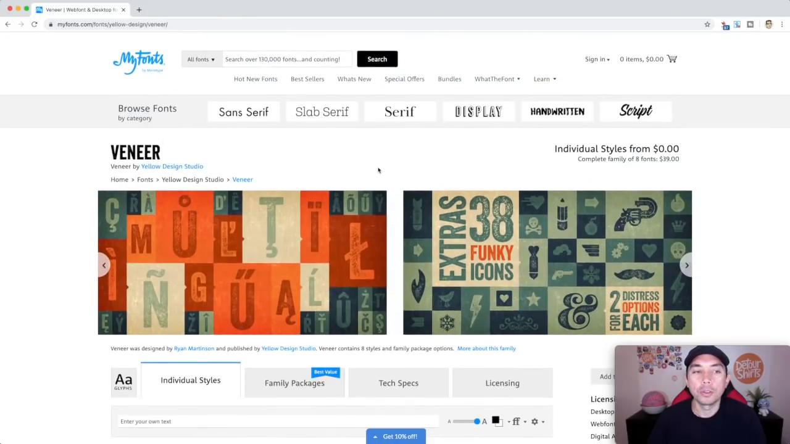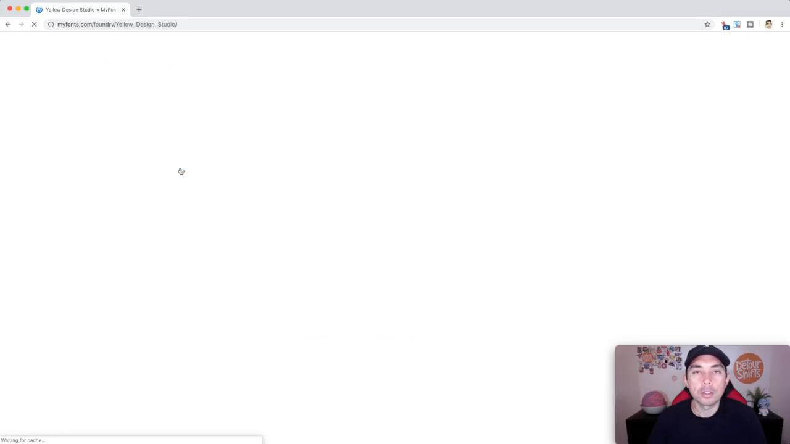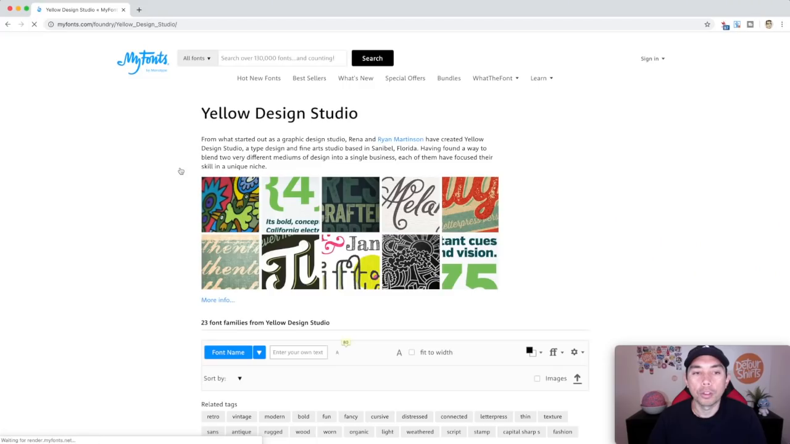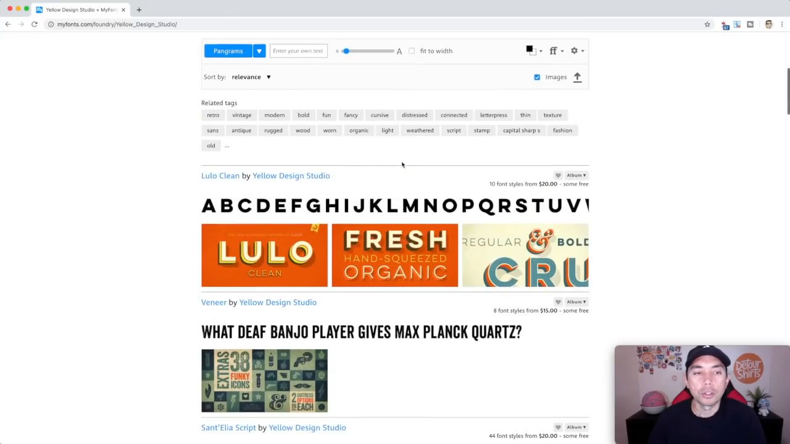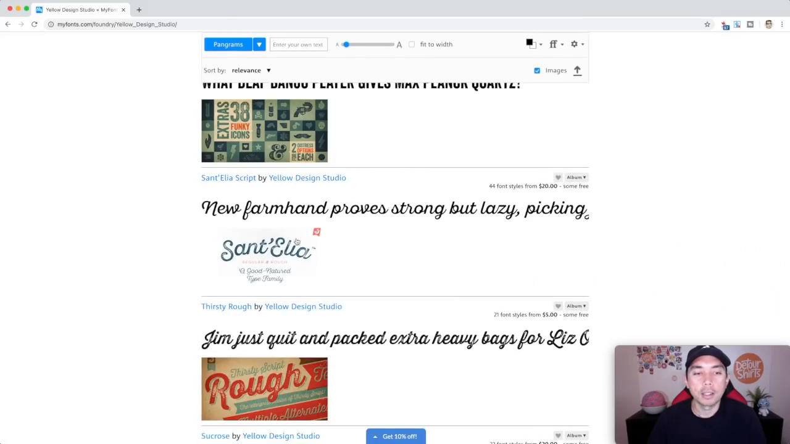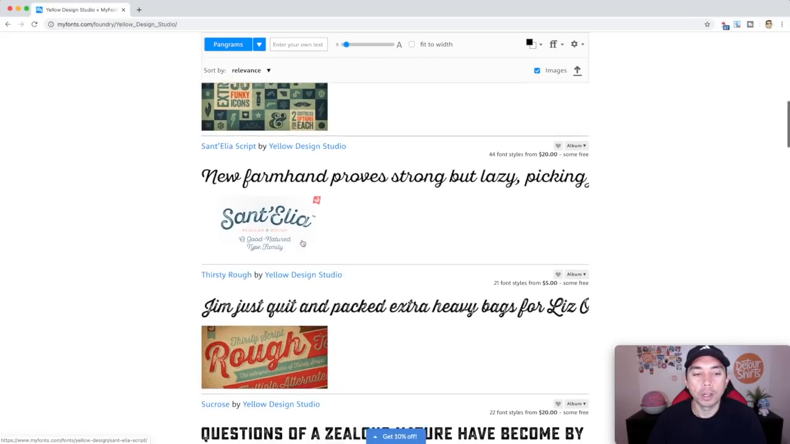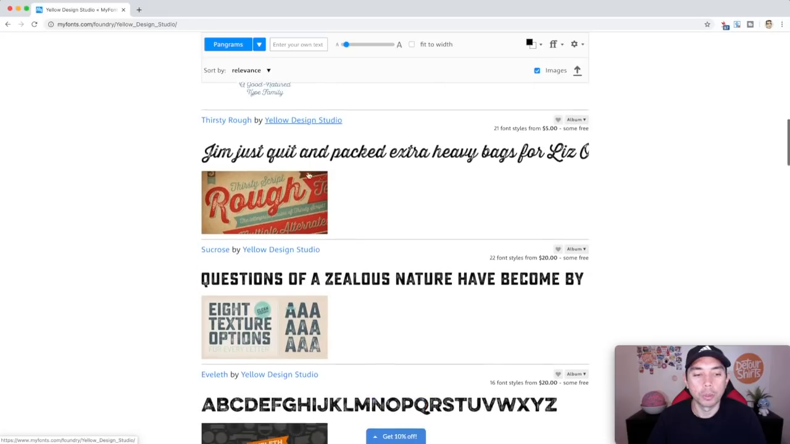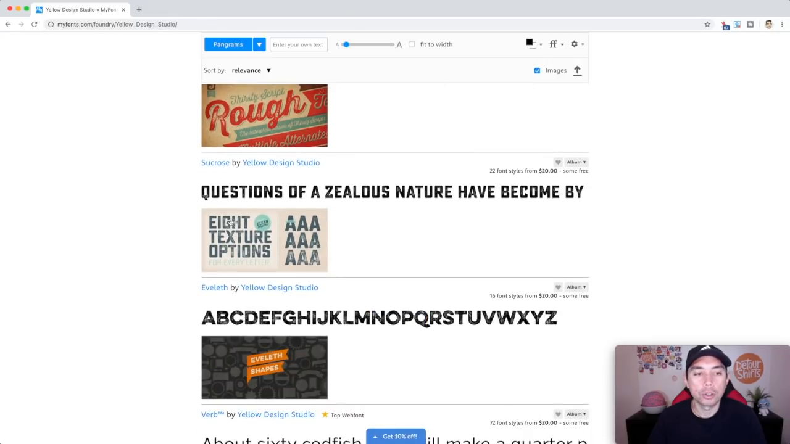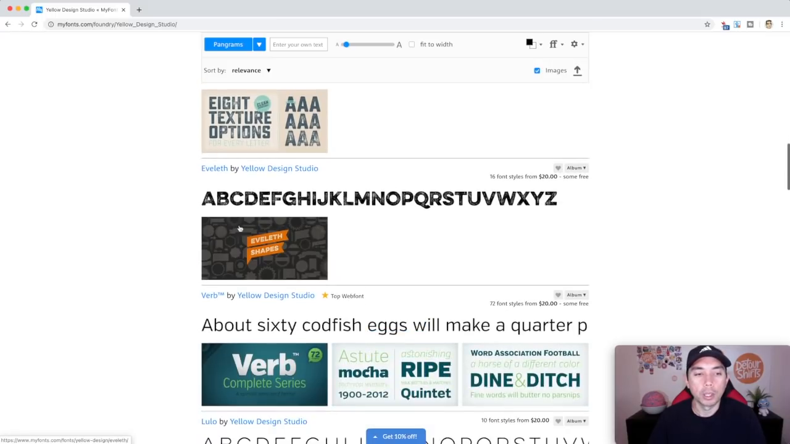So let me show you Yellow Design Studio and some of the other fonts they have here. So this is why Veneer works really well with Thirsty. They're made by the same design studio. Also, Santa Elia, I use it all the time. Great script font as well. Just not better than Thirsty in my opinion, but it's still a good one. Here's Sucrose, which is a nice font too. Just a little thicker than I need. Not as condensed, but a really good one.